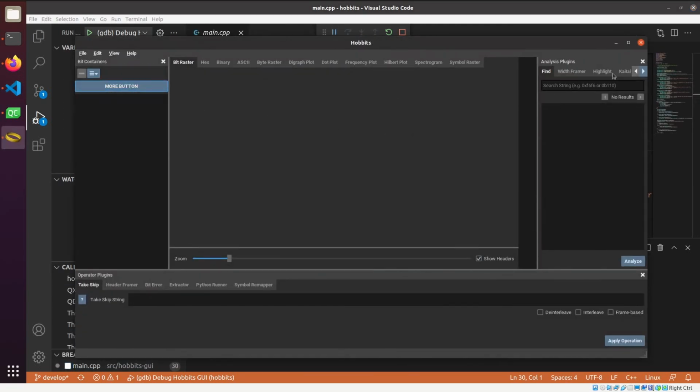All right, so now you should be able to build and debug Hobbits from within Visual Studio Code in a pretty seamless way, and then edit the UI forms when necessary in QCreator.